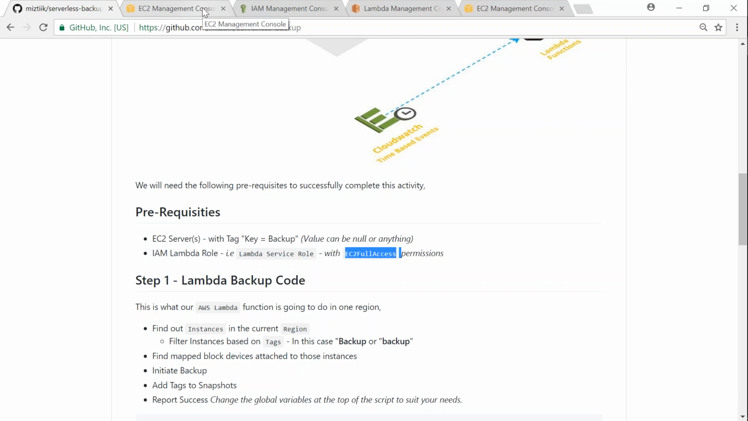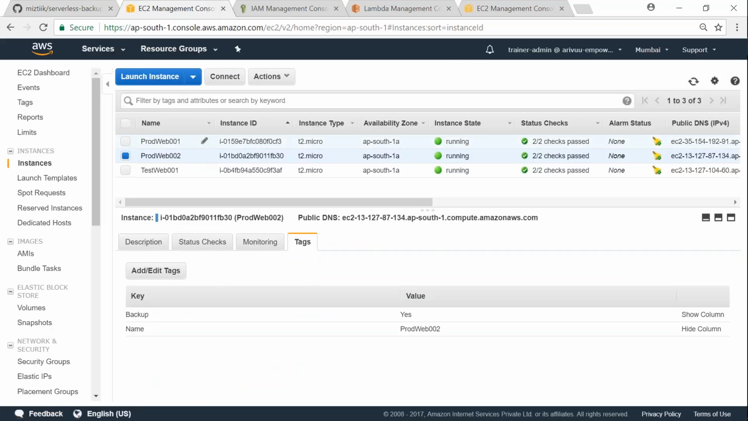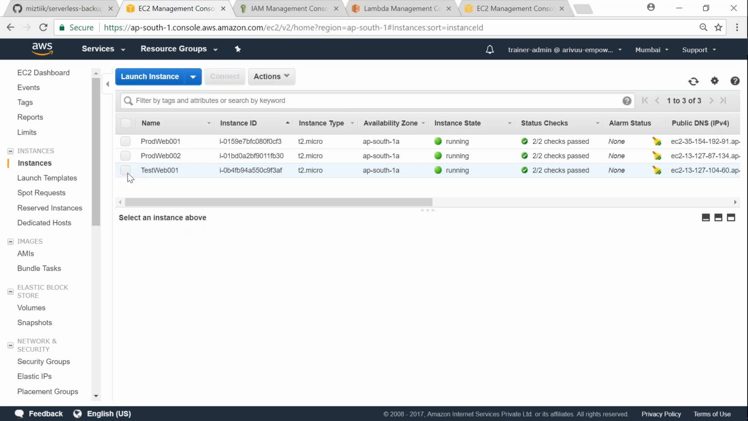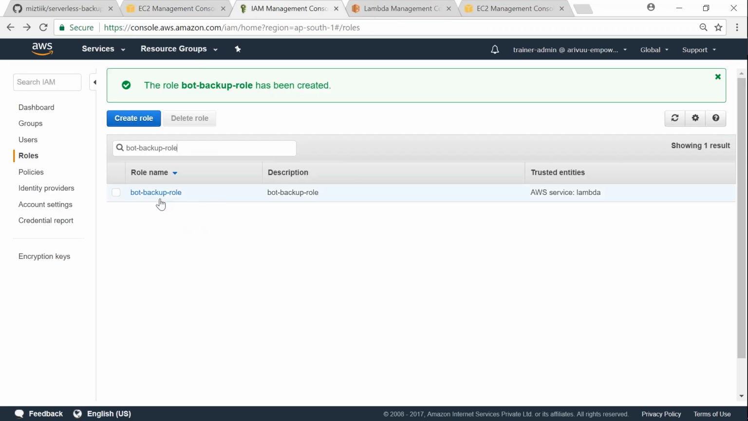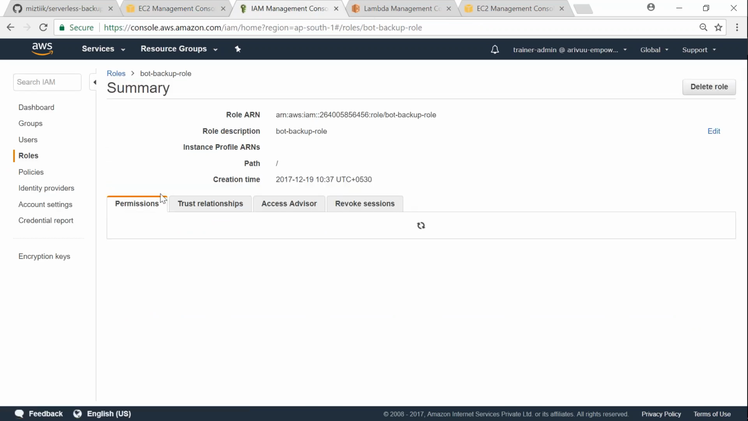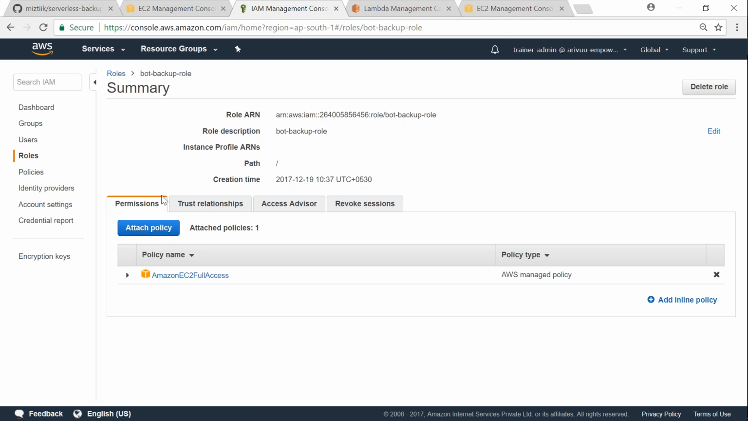So I've already set up 3 EC2 servers, that is 2 production web servers and 1 test server. As you can see here, the production web server 2 is selected and it is having a tag as backup. And when I go to a test server, there is no tags related to backup. So I will have backups happening for the web servers in production and not for the server in test. Likewise, in IAM, I have a bot backup role set up, and under this role, I have a policy that is set up for Amazon EC2 full access.